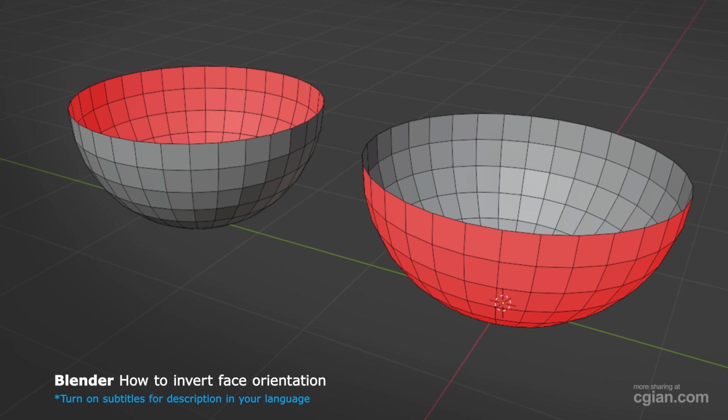Hello, I'm CGN. This is a quick video to show how to invert face orientation in Blender.